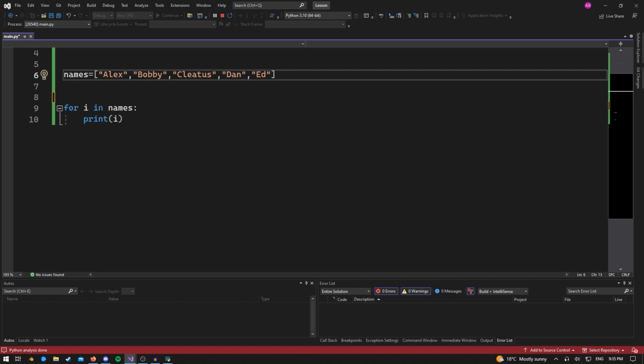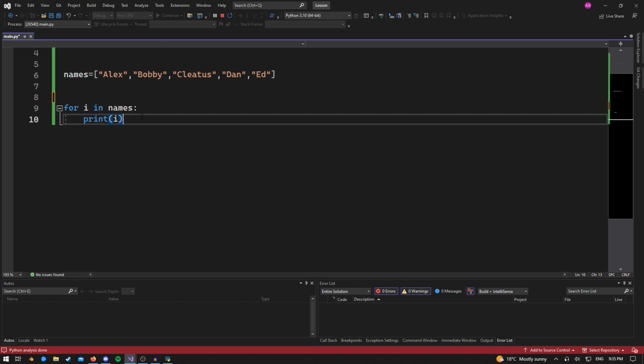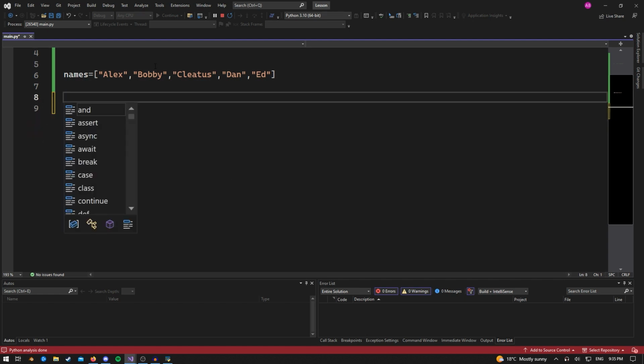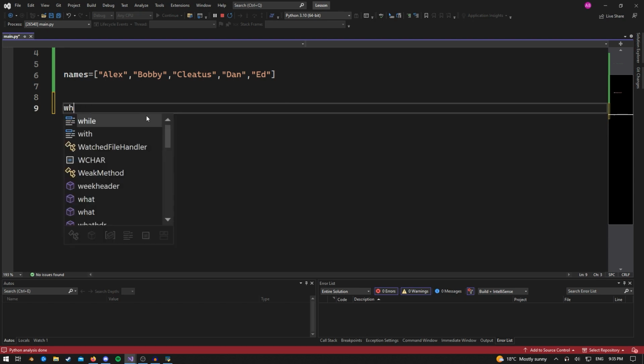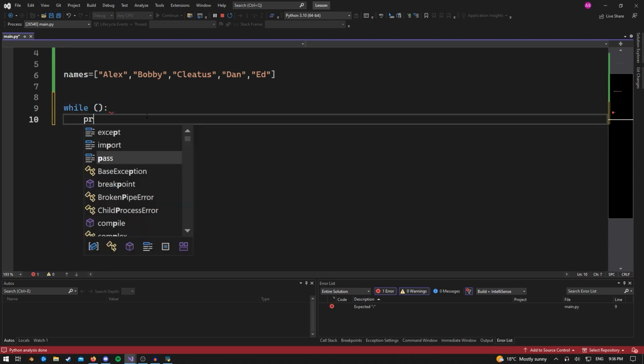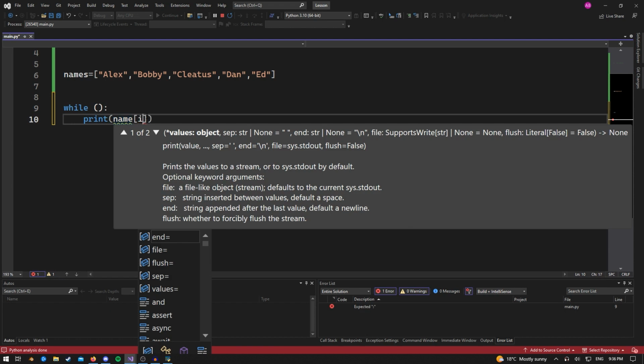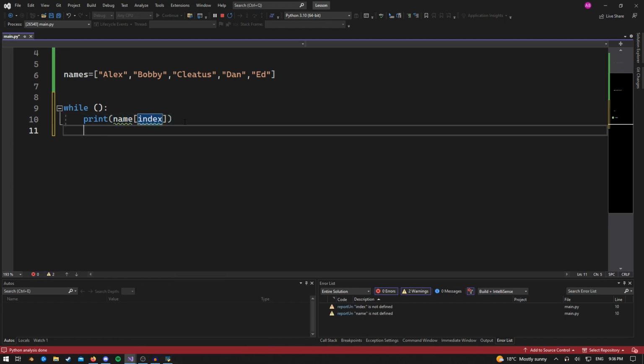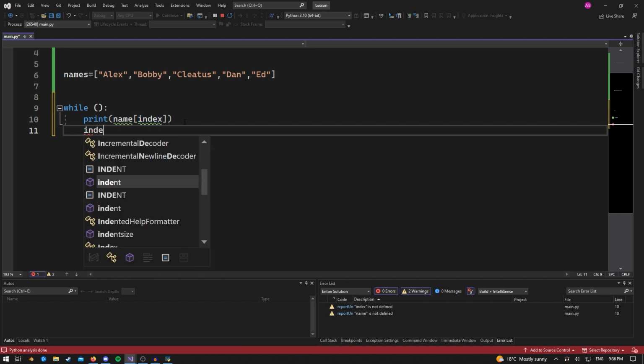So we need to know the index. And so the for loop isn't the greatest at that, so let's have a look at a while loop. How can we loop through all of these using the while loop? So I'll say while some condition, and print, I want to print the names at a specific index. But remember, while is a condition loop, so we need to have a condition.